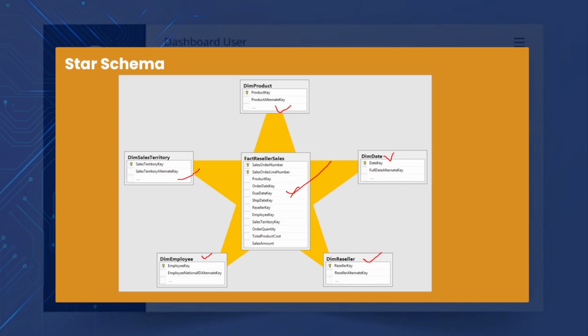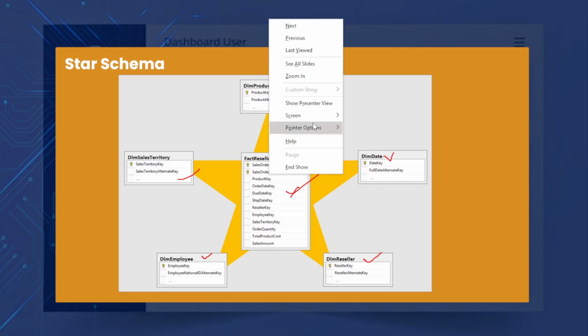So how do we connect them to each other? Let's try to connect these to each other. Let me change the color of my pen.